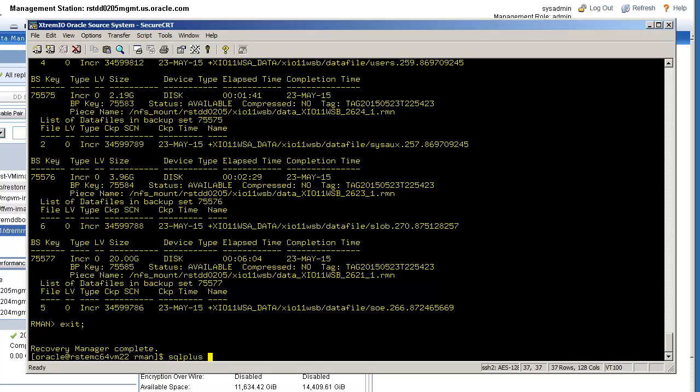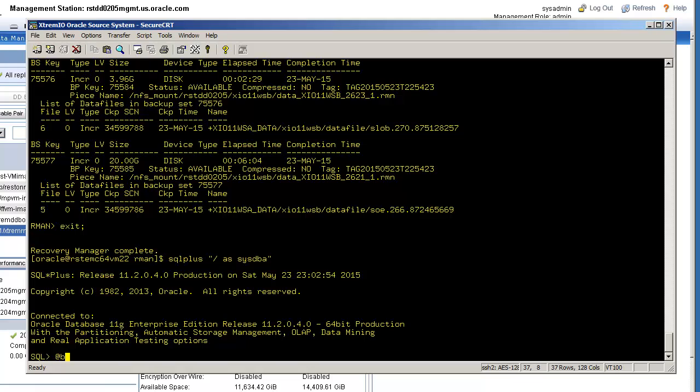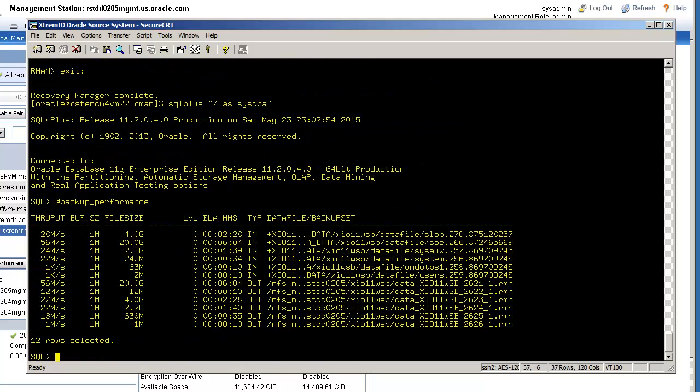We can also, using the Oracle SQL*Plus tool, determine the overall performance of that backup. And so there we can see from the backup that we just ran that our data files were achieving a throughput of between 28 megabytes per second and 56 megabytes per second for this backup to the Data Domain as an NFS share.